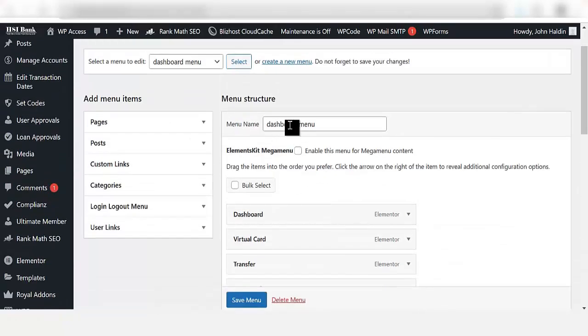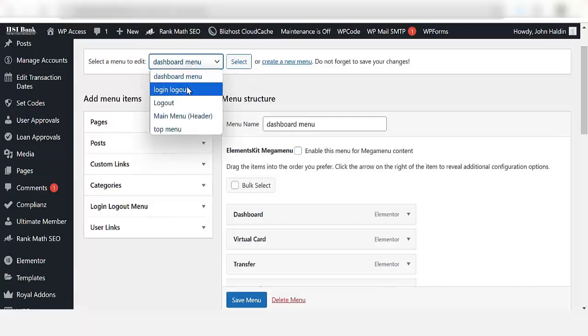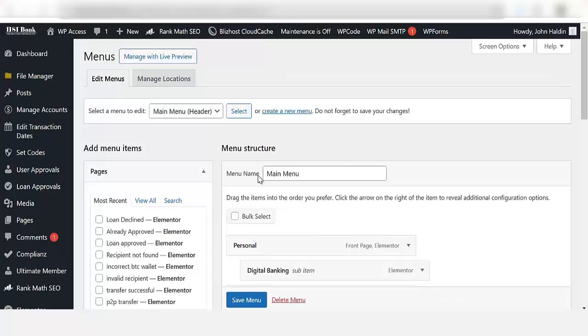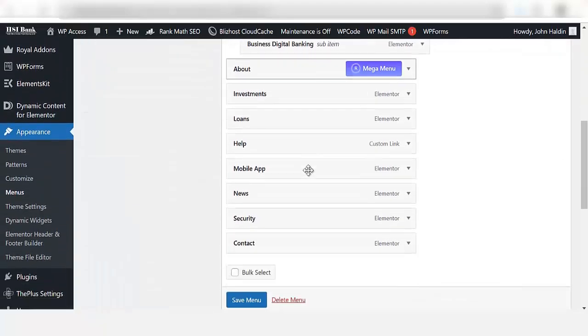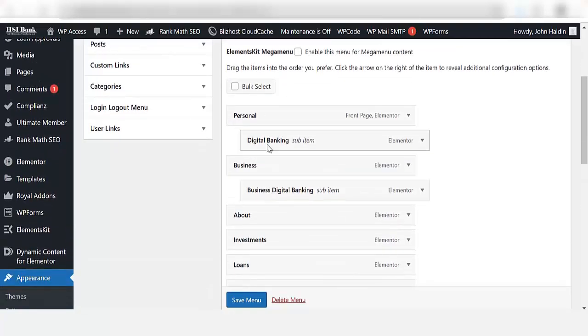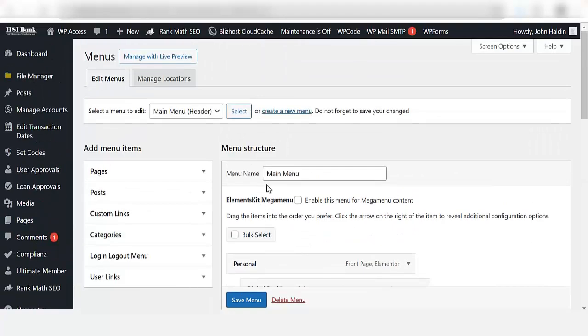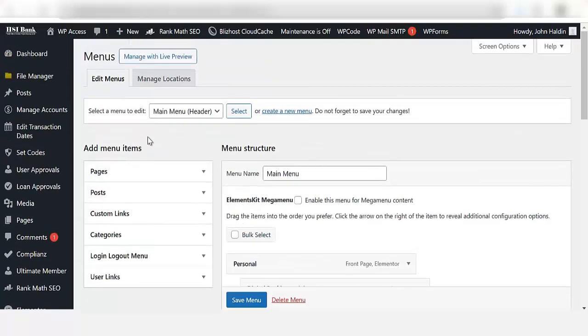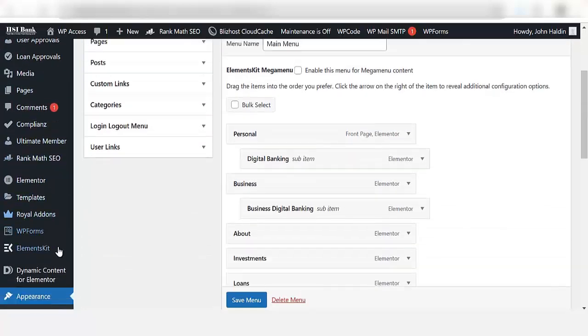We're going to see all of them. This is the dashboard menu. If you come here, you're going to see the main menu. If you select it, you're going to see the main menu right here. So these are the main menu that you see in your front page there, right? You can remove and add menu from here. So those are how to manage the menu, right?